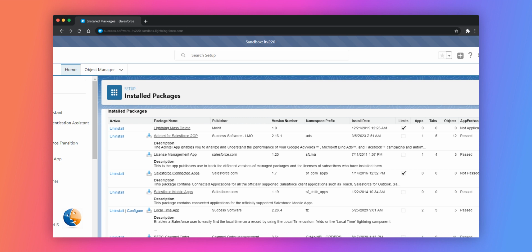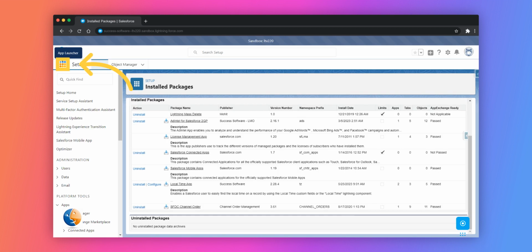You will be redirected to the Installed Packages page in Salesforce. You will see the Local Time app listed in this screen, soon after the installation of the app is completed. After you receive the installation succeeded email from Salesforce, refresh this screen and you will see the Local Time app in the list. You are now ready to configure the app.